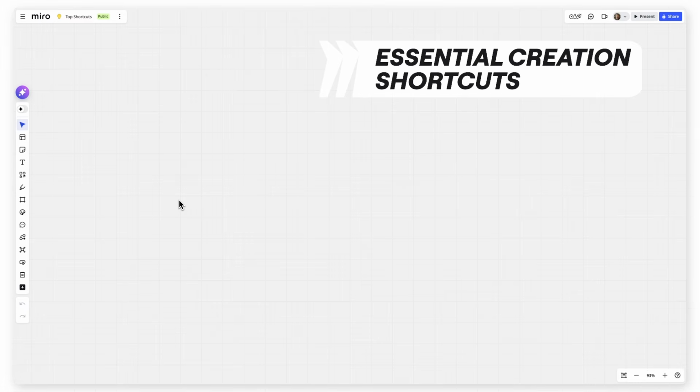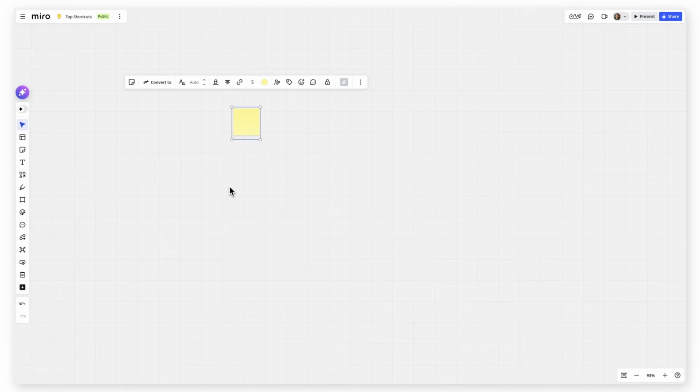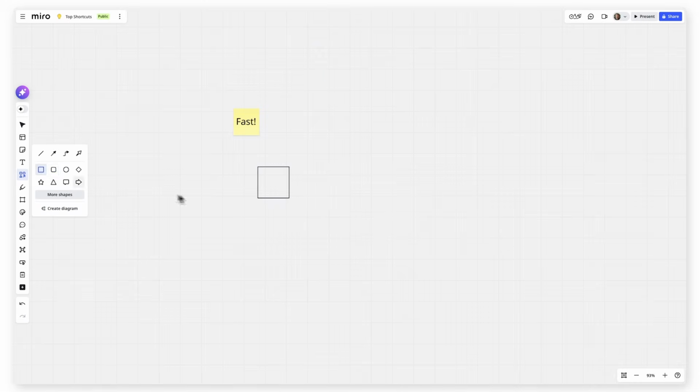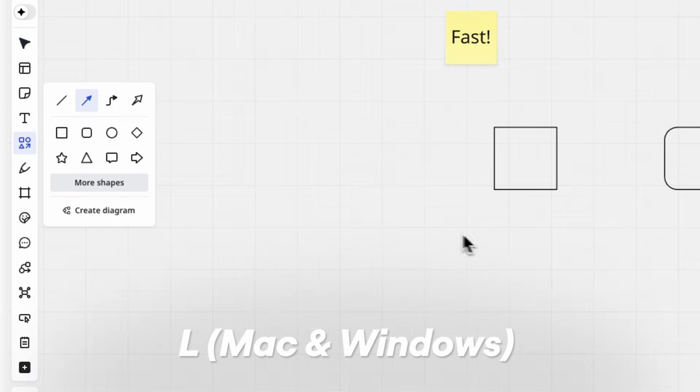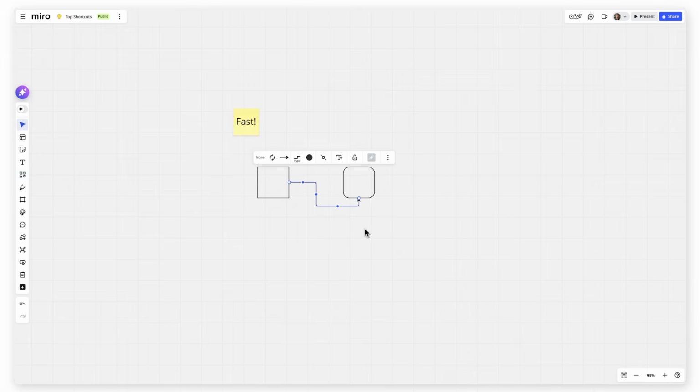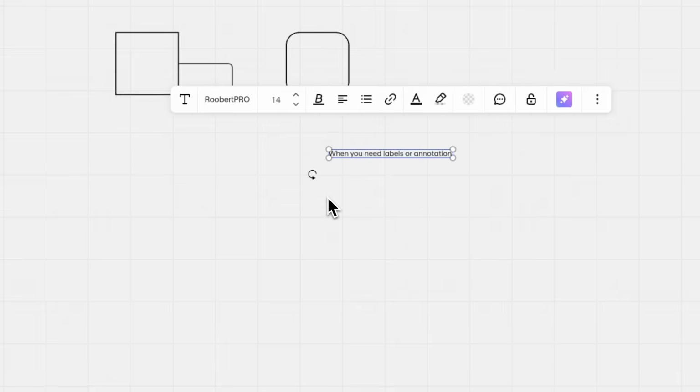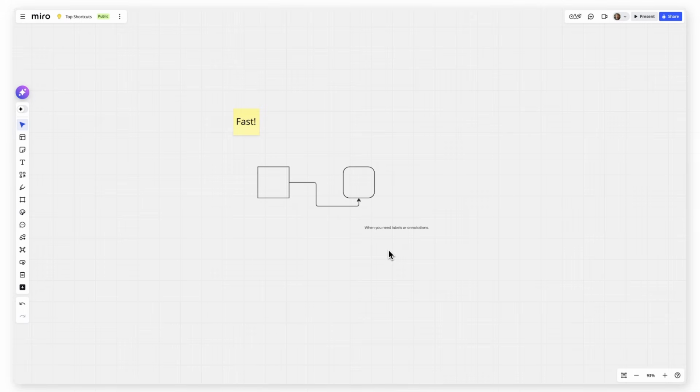Press N anywhere on your board to instantly create sticky notes. No toolbar clicking required. Hit S for shapes when you need to add structure. Use L for connection lines to link ideas together. Press T for text boxes when you need labels or annotations. These 4 shortcuts eliminate 90% of toolbar navigation during active collaboration sessions.